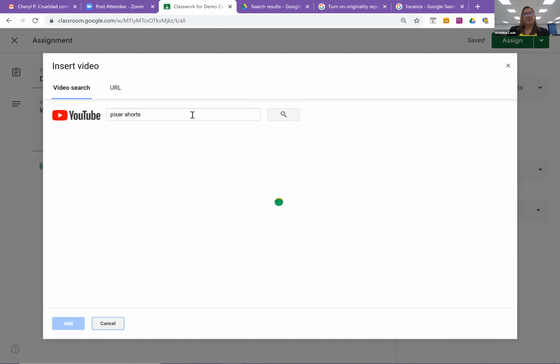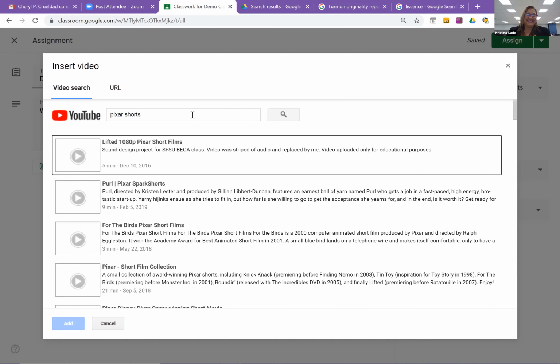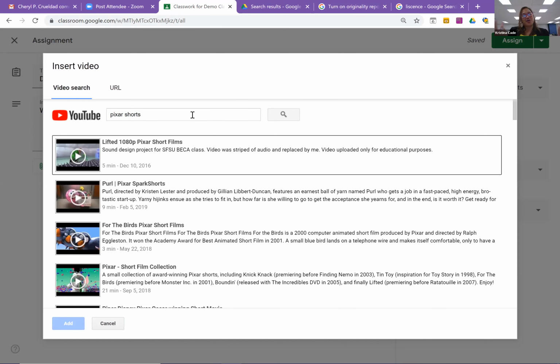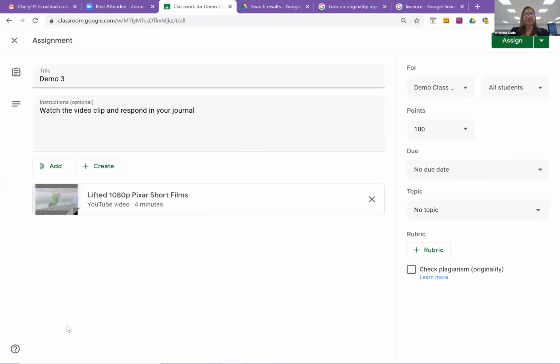And it's going to pull up eventually. There we are. And I already know which Pixar short that I want to use. I like Lifted, and it gives you the time here, how long it is. So you definitely don't want to show all of the collection here, which is 21 minutes long. I don't want anything that long. So I'm going to click on this. And then you should now have the option to add right down here at the bottom. It's highlighted, so you add.